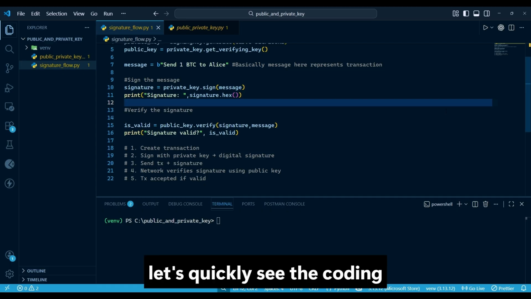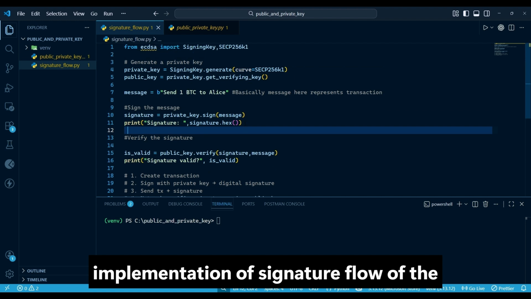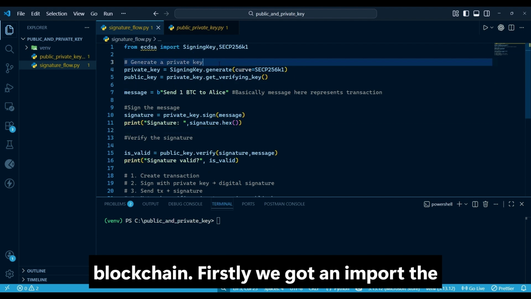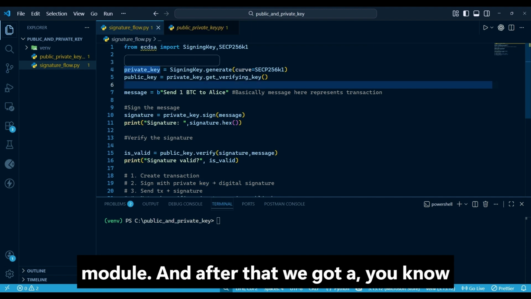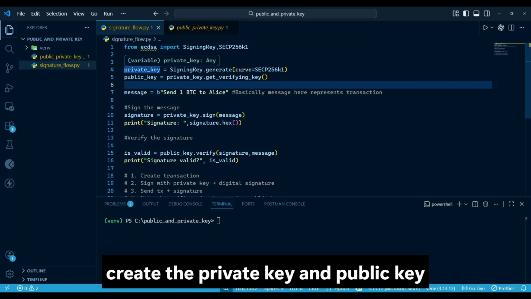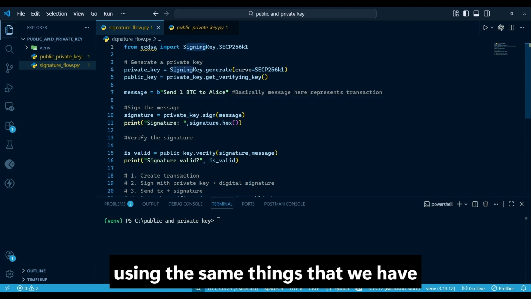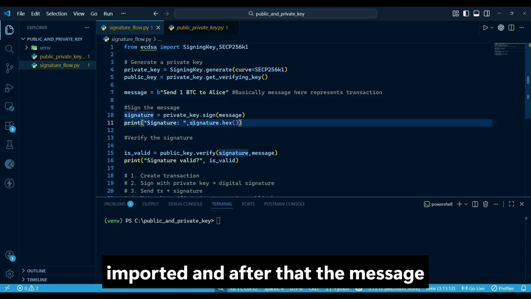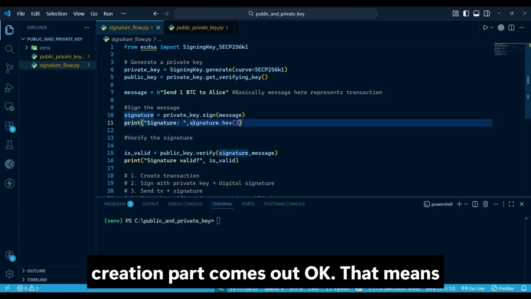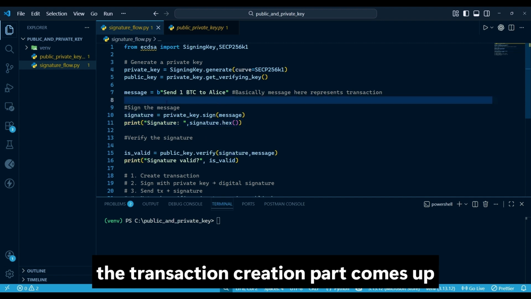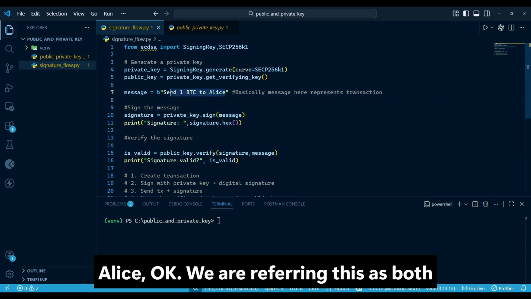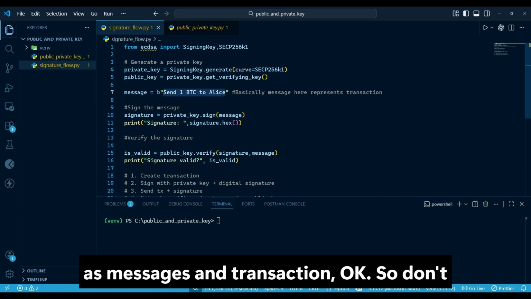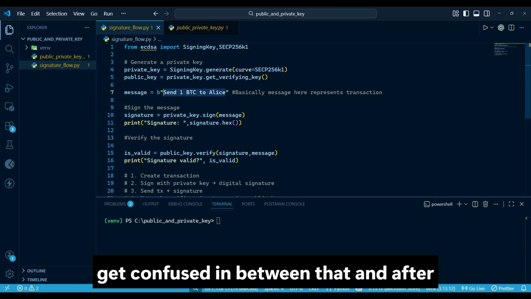Now let's quickly see the coding implementation of the signature flow of the blockchain. Firstly, we import SigningKey and SECP256k1 from the ECDSA module. After that, we create the private key and public key using the same things that we have imported. And after that, the message creation part comes up, that means the transaction creation part. The message is send one BTC to Alice. We are referring to this as both message and transaction, so don't get confused between that.